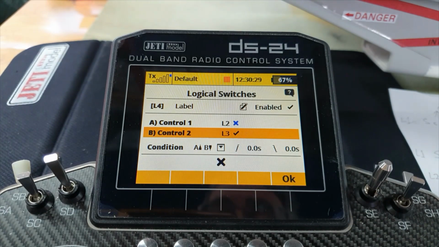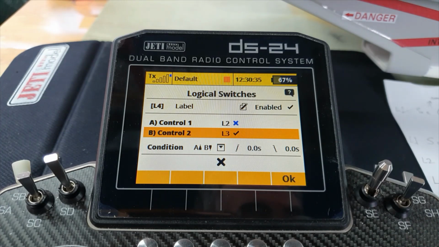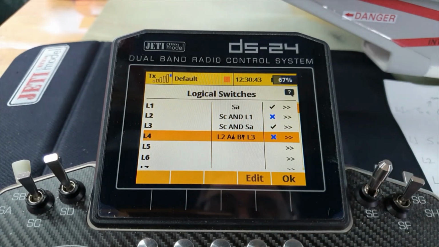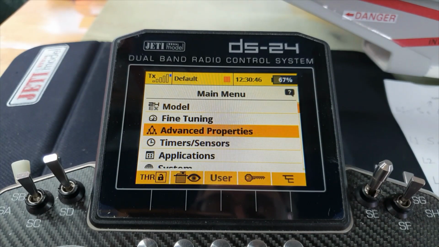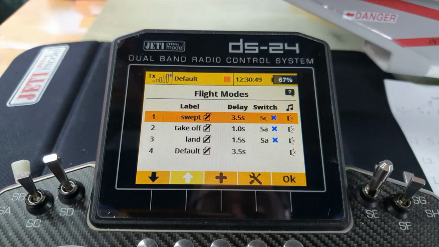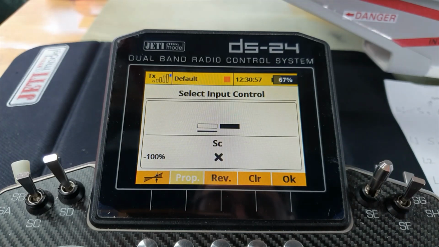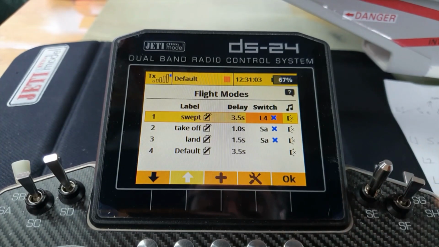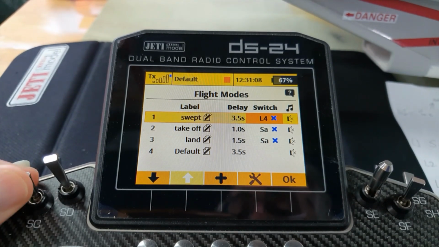So at last, we now have a logic switch which we can use to control things. And what it's going to do is control the swept wing mode, flight mode. So we'll start by saying OK to that. Go to our flight modes. And the swept wing mode will now be controlled by logic switch 4. Clear that out. In we go, logic switch 4. OK to that. So we've got flaps are up, wing is forward.